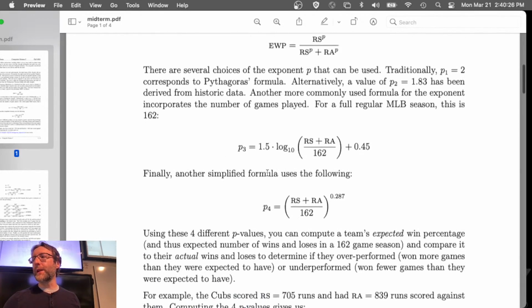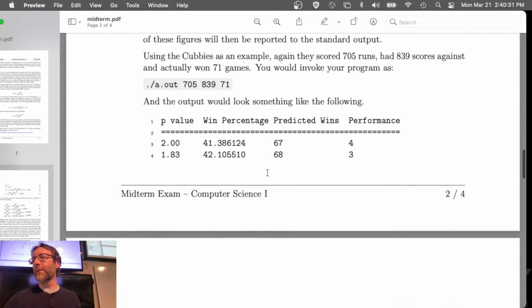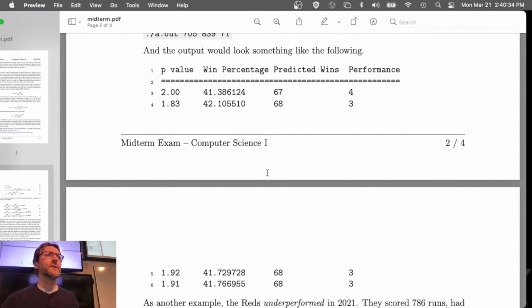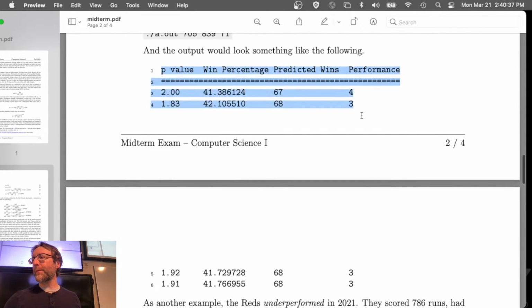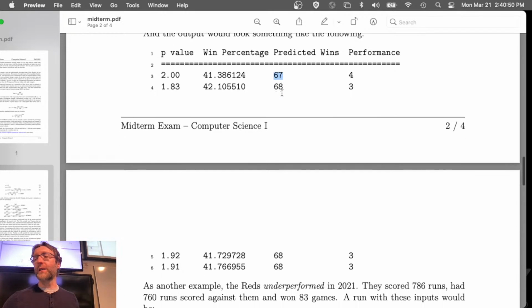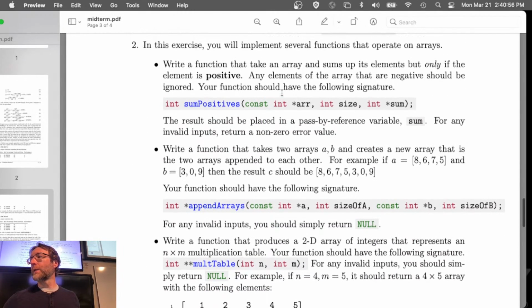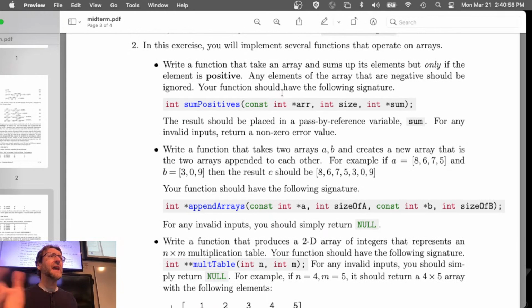They were given a problem statement with a bunch of formulas for win expectation. This is the expected win, this is the win percentage, and these are the predicted wins based on formulas. Write a program that takes input and produces this output. Straightforward, not even any loops in this one. The second part was arrays. I gave them a tester, and I did the same thing for you, a tester that demonstrates each one of these.